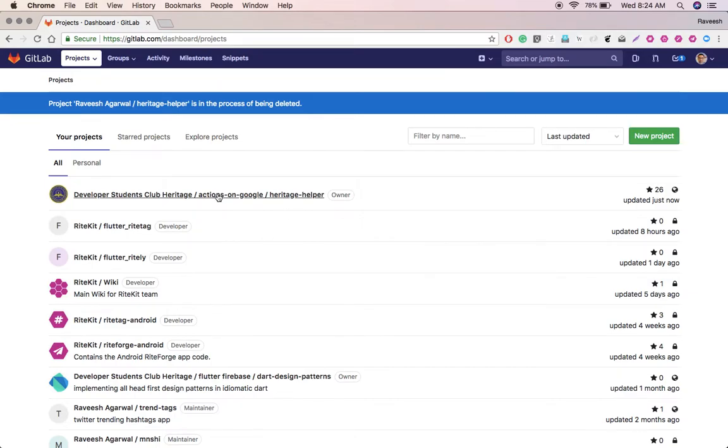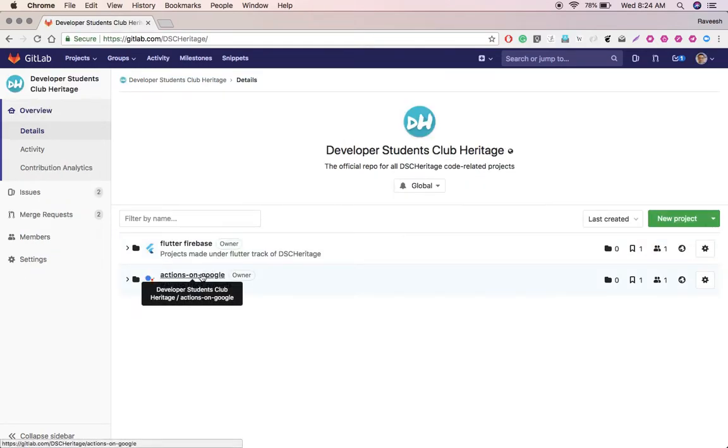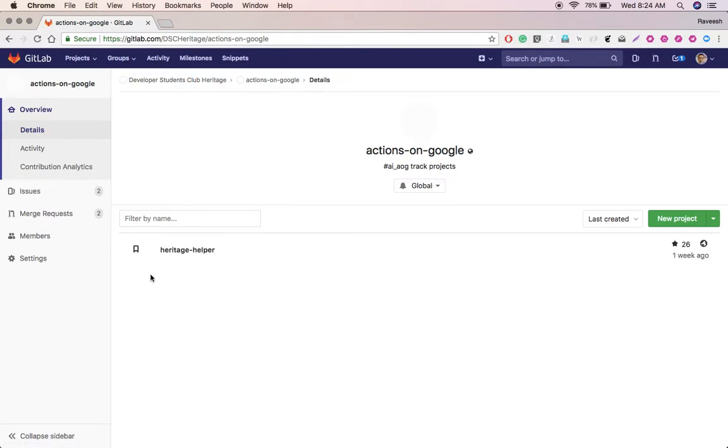Now we're going to Developer Students Club, TSC Heritage / actions on Google / Heritage Helper. You of course need to sign up and sign into your GitLab account for this. After you have done that, you can go to this URL, gitlab.com/TSC Heritage. Then you can simply navigate to the actions on Google track, then navigate to Heritage Helper.